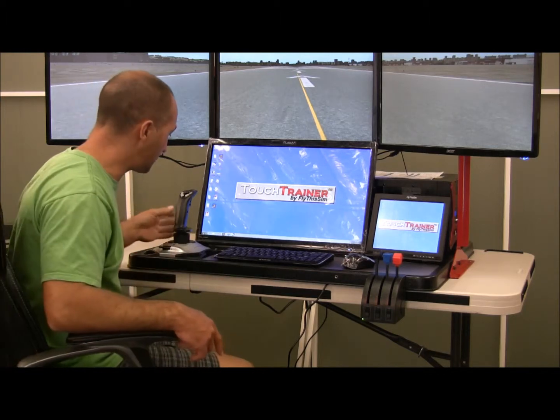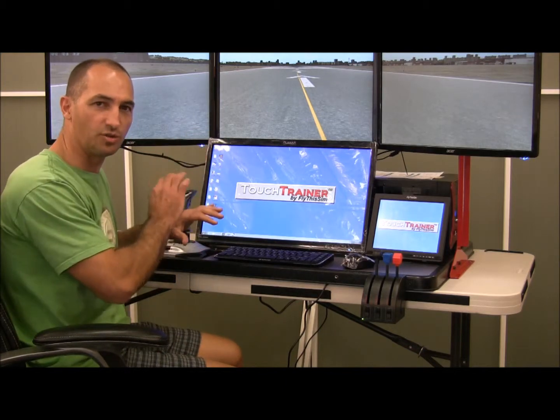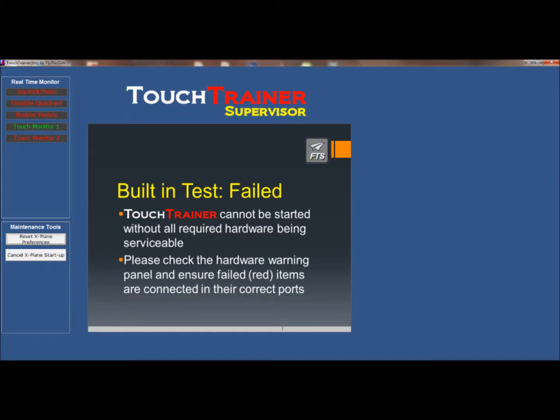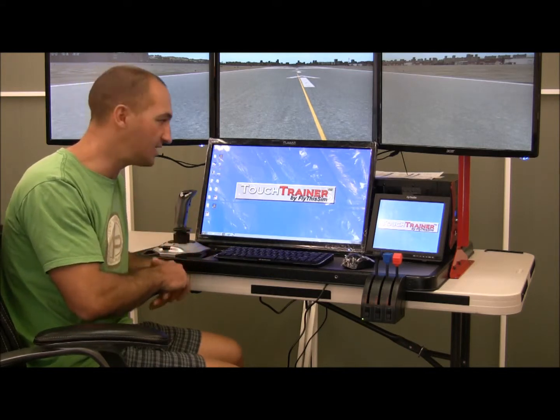In this troubleshooting video, we're going to talk about how to figure out what's wrong with your controls. It could be that your controls are unresponsive, or in the supervisor when you first launch it, it may show that some of the controls are red, which means that SimAvio can't recognize them or they may not be connected.